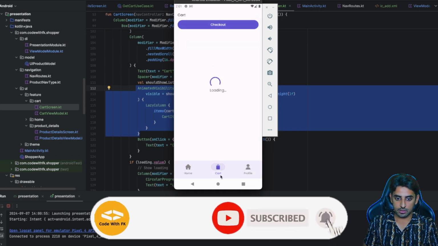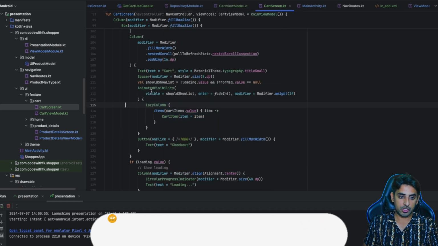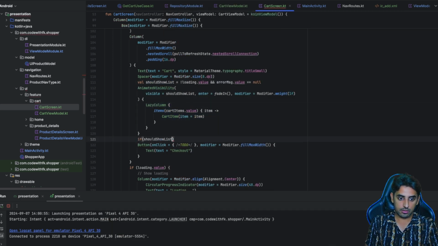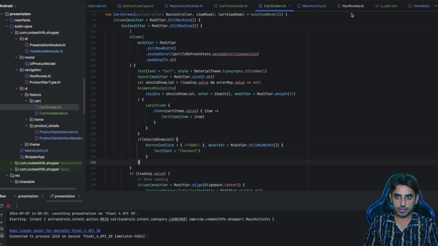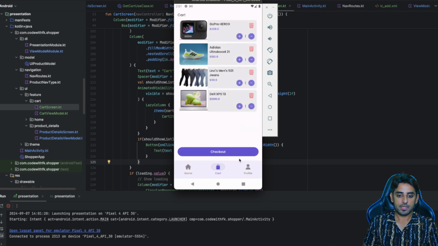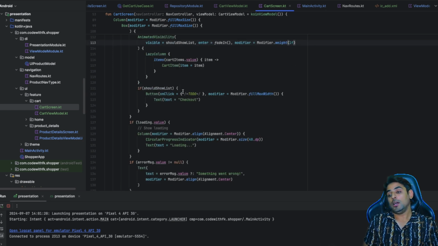Now you can see that we have this button, and the reason it's showing is that it should show only if we want to show it. Okay, right? Now you can see that when I go to the cart, it goes to the bottom and sits there while the items are shown on top of it. So I guess that's pretty much it for today.